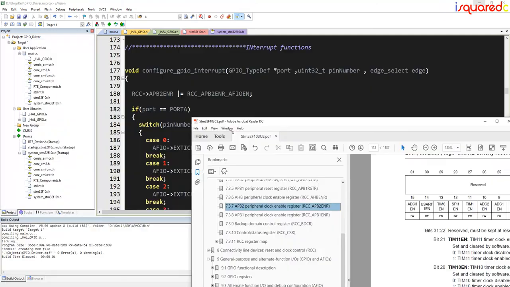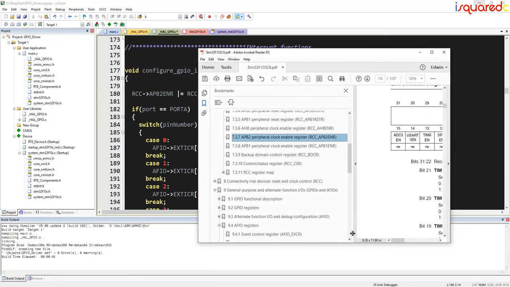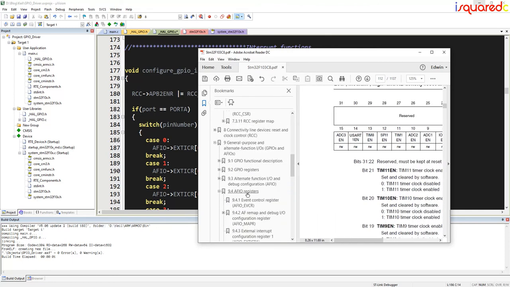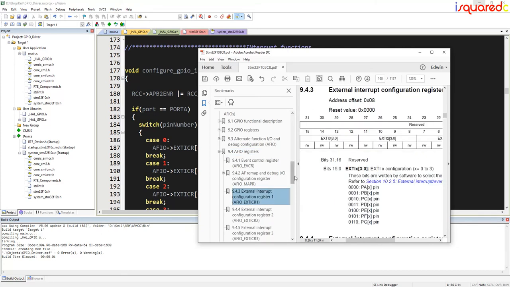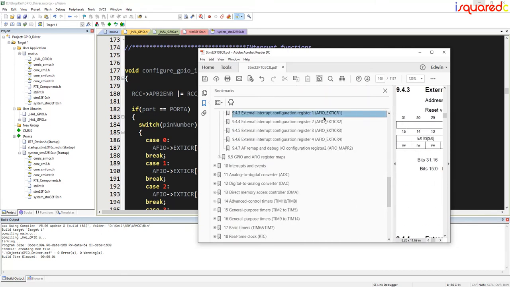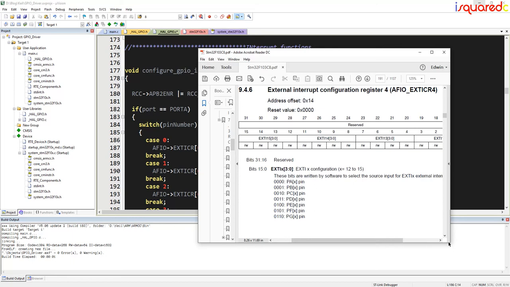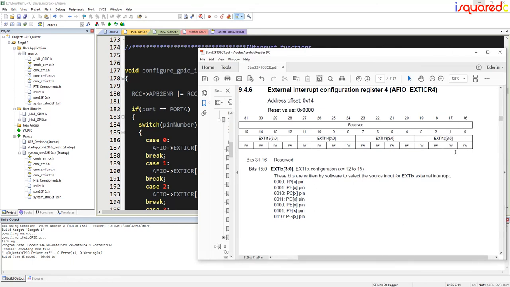This is the way the STM32 people made this. Let's go here. We're going to go to our AFIO registers. Now remember these 4 registers, the ones that I told you that you're going to set depending on what line. You're going to tell it what port you want.